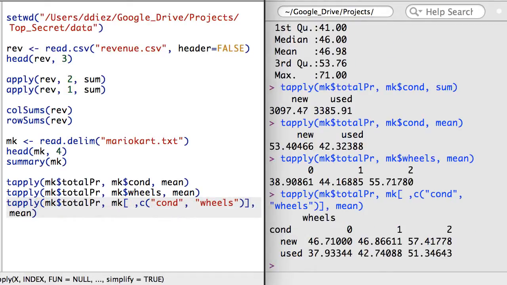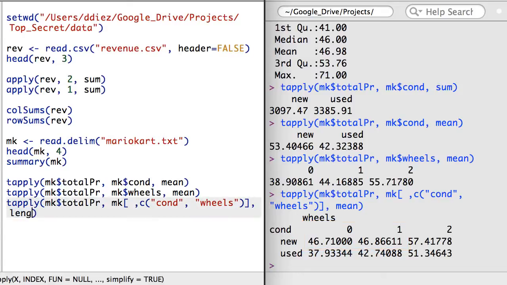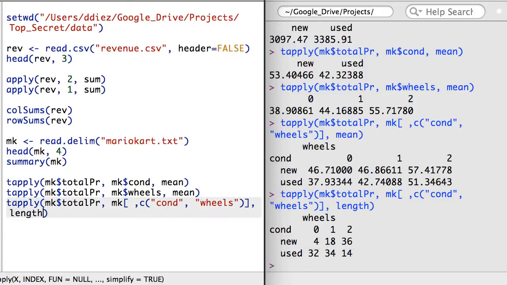Some of these numbers look a little bit surprising. For instance, going from no wheels to one wheel doesn't seem to influence the price when the game is new. If we dig in a little more, using the length function in place of the mean function, I can see that one of the groups had very few observations, and so this average is probably less reliable, and this might explain the difference. If I was going to continue this analysis, I'd probably look into this some more.